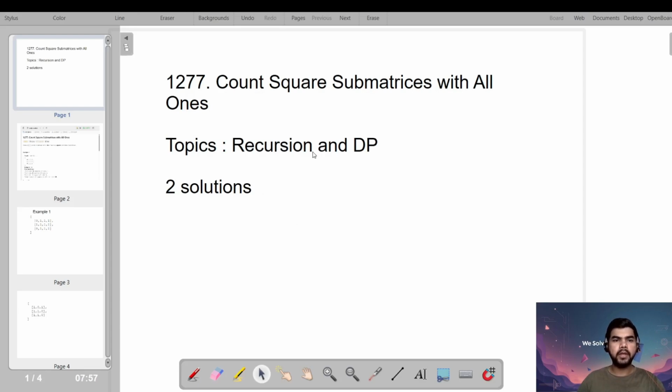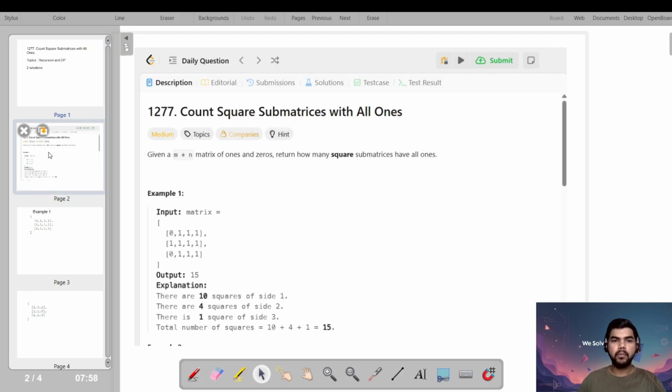So today we are going to see problem number 1277 of LeetCode, that is Count Square Submatrices with All Ones. Here the topic is recursion and DP. With the help of recursion and DP we are going to solve it, and in the video we are going to see two solutions. So let's get started and move to the problem.